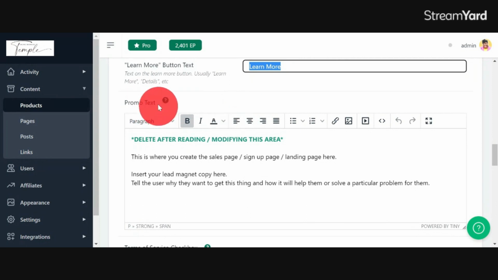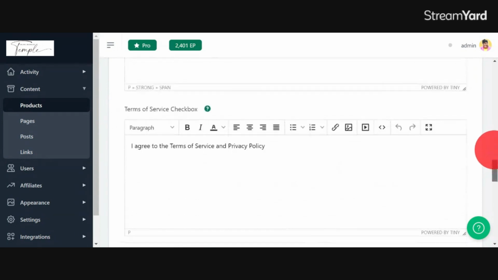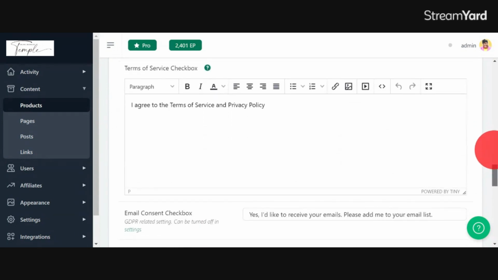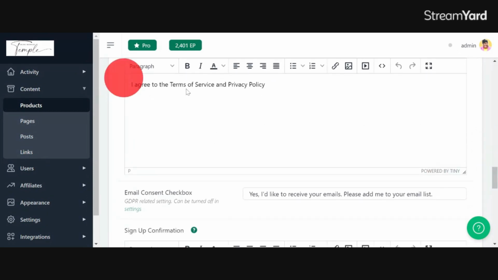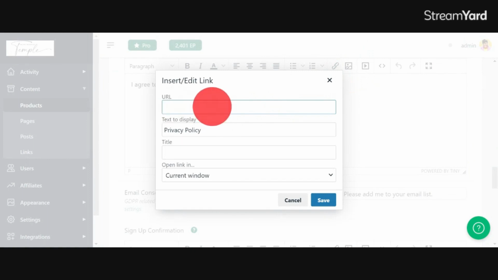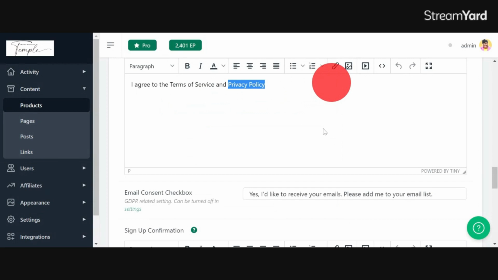So that's what you would put here into the promo text area that I like to call the sales page. And then we have the terms of service box. If you have terms of service and a privacy policy, you can link them here. All you would do is highlight the privacy policy, click on the link button, and copy and paste in your privacy policy link here.